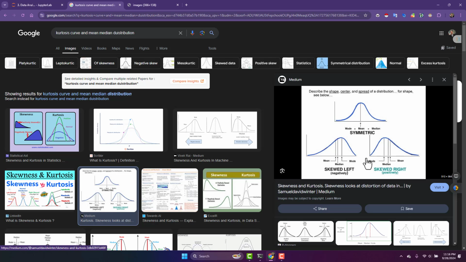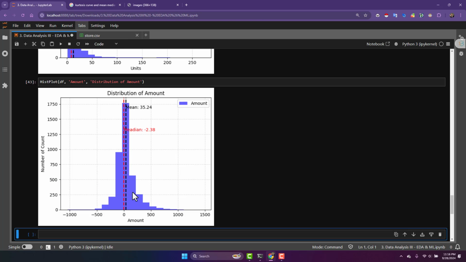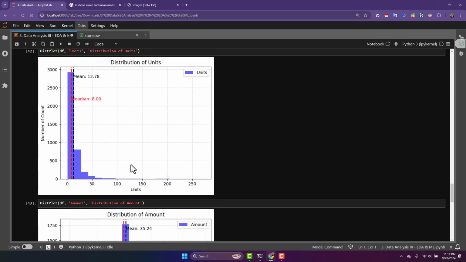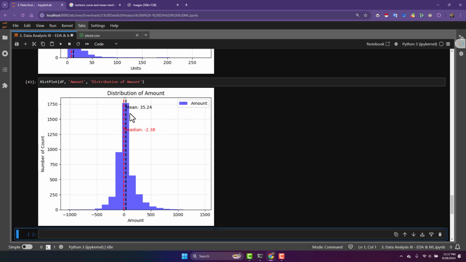You can see this is not perfect because it's a little bit skewed over here, in this area. That's why the median is over here and the mean is over here. So the average spending over here is minus 2.38, because this is skewed data. We will consider the mean, but we still have to consider the middle value, because the middle value will be more appropriate to use rather than the mean, because the data is skewed. But I will still say 35.24 is not a bad spending.